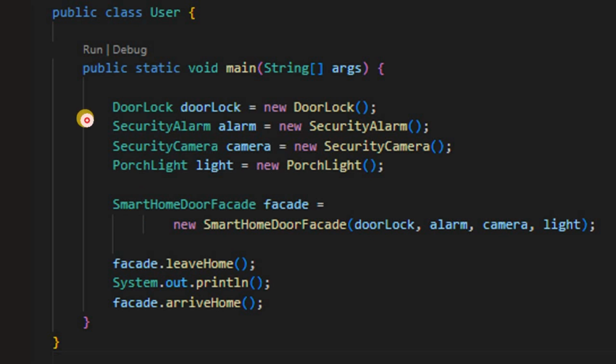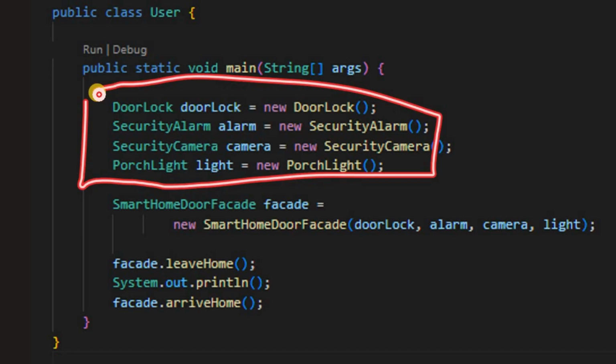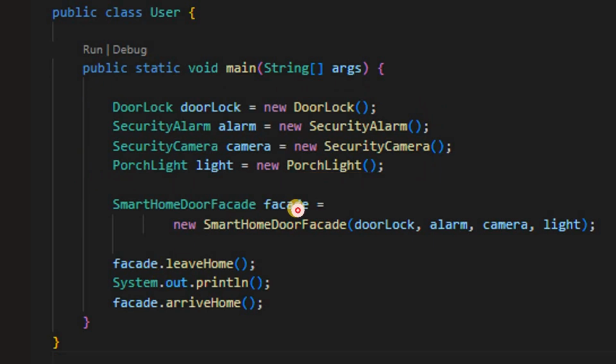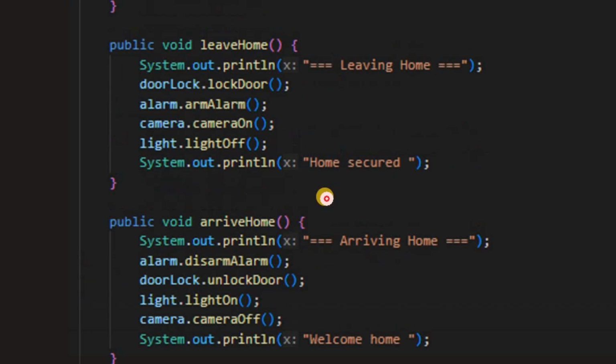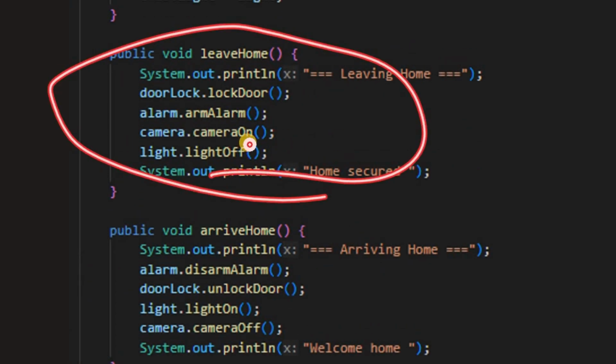In the main we're simply going to create the objects of all these devices. All the devices that we have, we're simply going to create objects of them. And in the facade, in the constructor, we simply pass in all these objects. All these devices get passed in because of course we want to use the methods of them, so we need the objects of them, right? Again, in the facade we simply have two methods, just like in the picture, leave home and arrive home. When we call this method, it's like a button. If we click that button, what's gonna happen? All these methods are gonna be printed. So what are you going to get as an output?